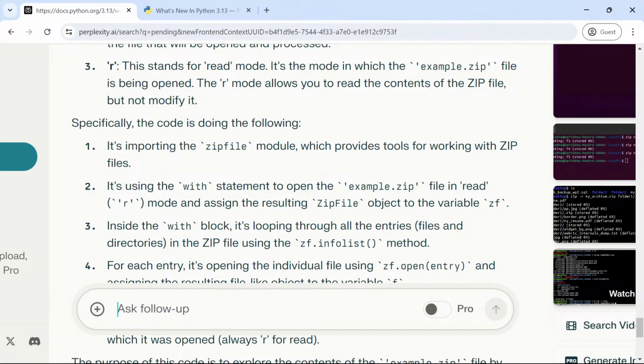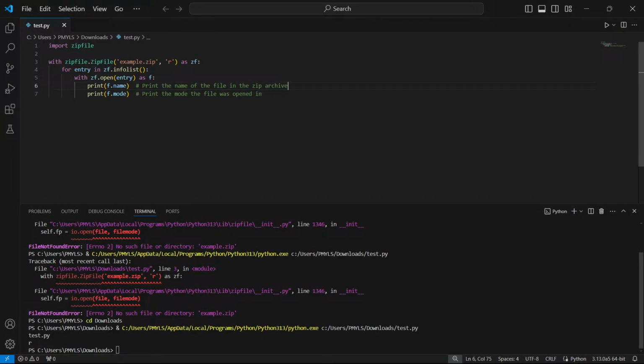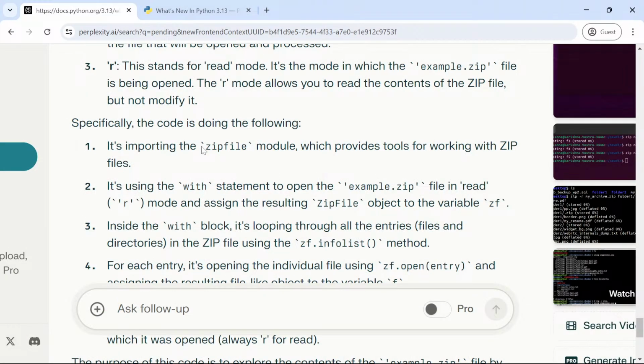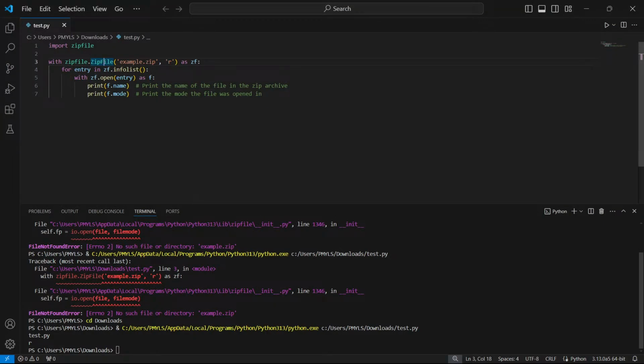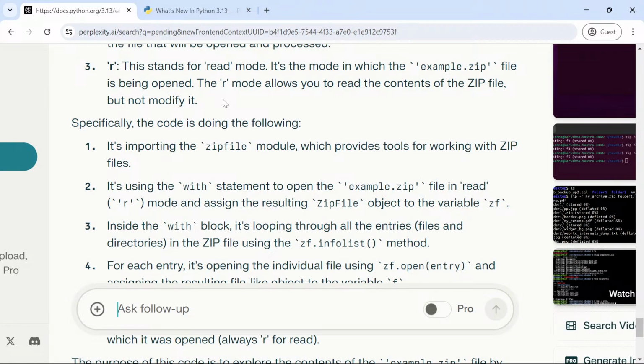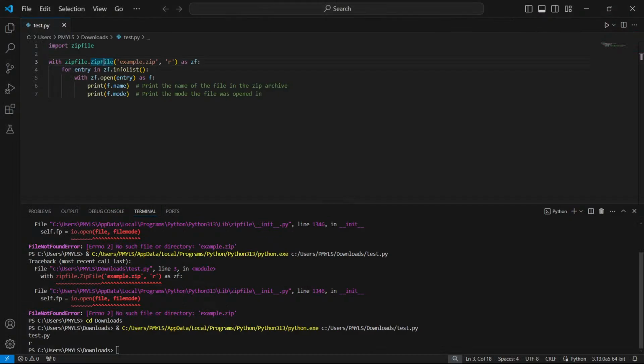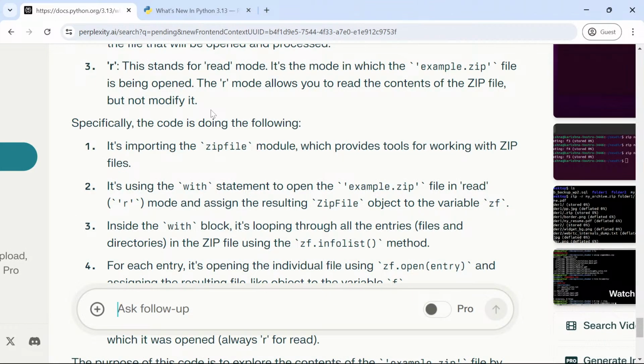Okay, so the code is doing the following. It's importing the zip file module, which provides tools for working with zip files. It's using the with statement to open the example.zip file in read R mode and assign the resulting zip file object to the variable ZF. So it's assigning this object to ZF. Okay. Alright. Inside the with block, it's looping through all the entries. Yes, it is. For entry in ZF.InfoList, followed in the zip file using the ZF.InfoList method.